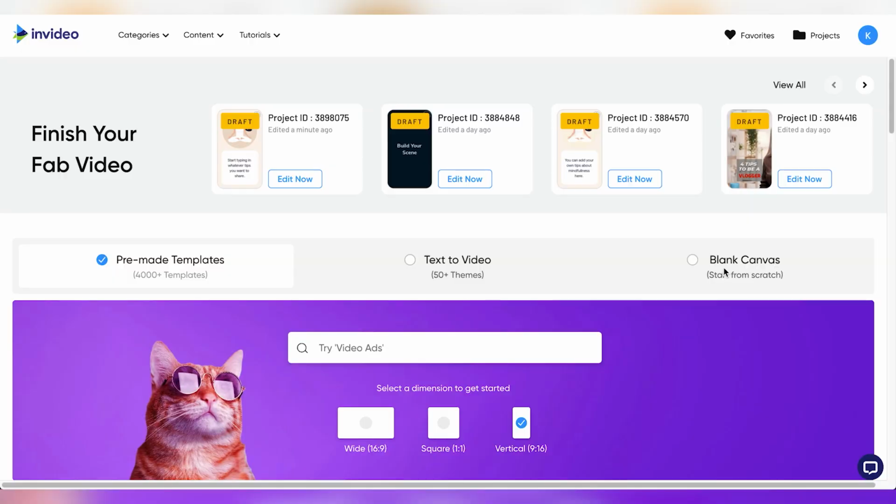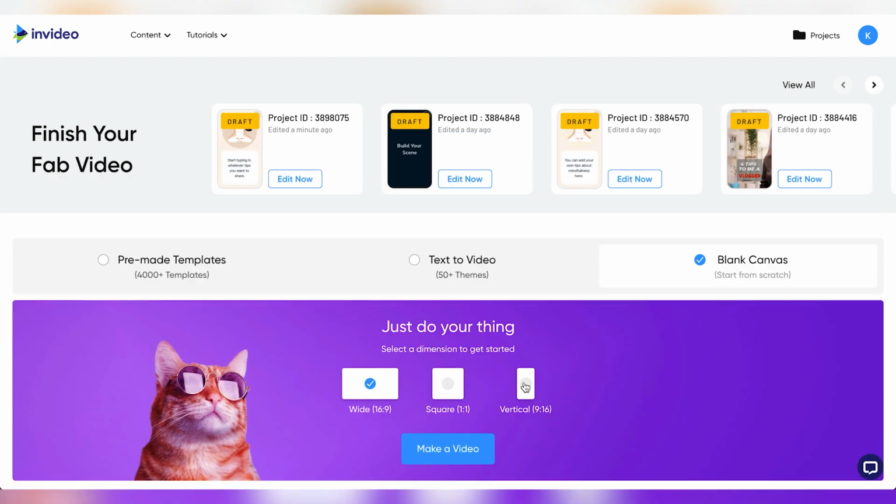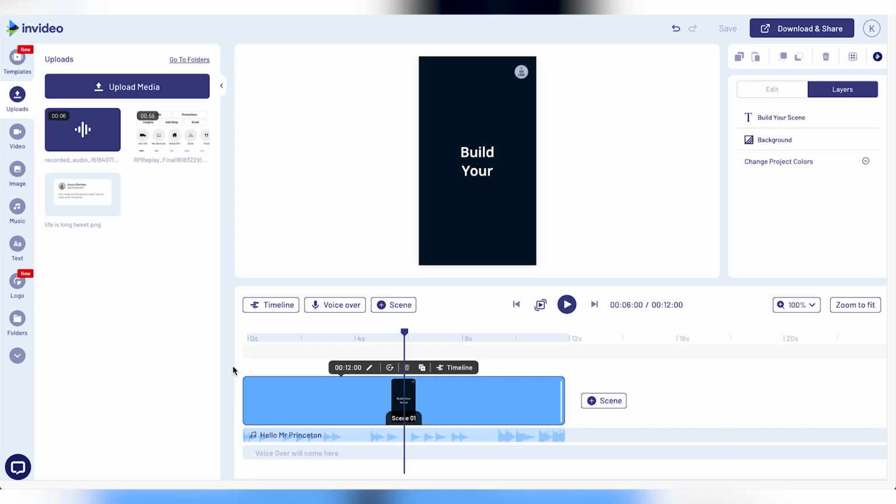So again, head to InVideo.io, and this time we are gonna start with a blank canvas. So I'm gonna select blank canvas and vertical 9x16. So you'll see by default, we have a text layer and a music layer.